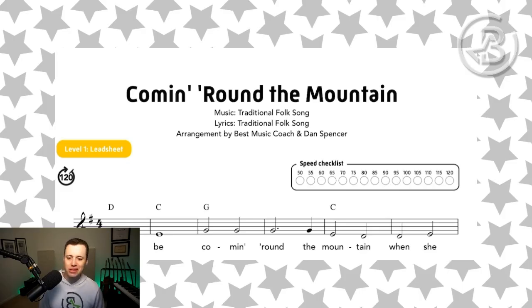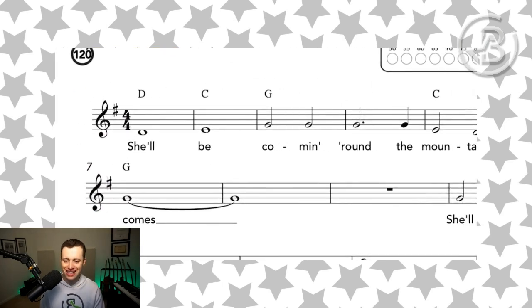In this lesson, we're going to be breaking down another celebrated traditional song, Comin' Round the Mountain. First thing for us to do is to figure out the key of the song. So let's look at the key signature. The key signature has 1 sharp. That means our 2 possible keys are G major or E minor.